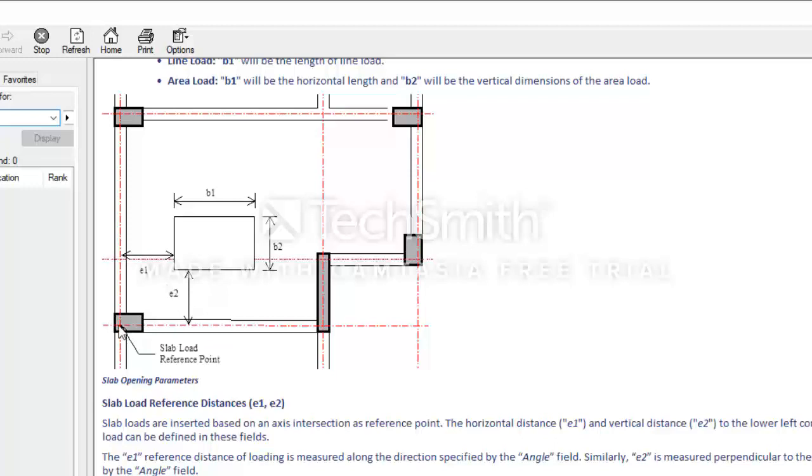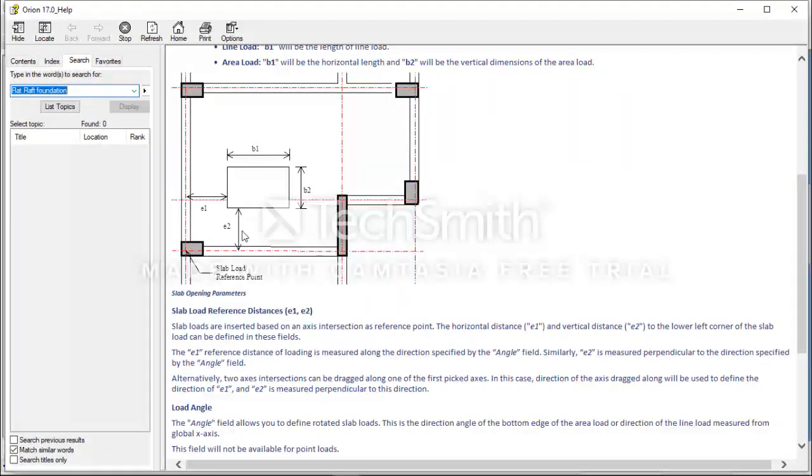The load is referenced from the left corner of the slab panel. That's what you should know. This E1 and E2 are referenced from the left-hand corner of the slab panel. If I have a line load in the X direction, I won't have a B2 dimension. It will only be a B1 dimension, and E1 will be the distance of the beginning of that line load from my vertical grid line at this intersection, while E2 will be the distance of the line load from my horizontal grid line intersection. So I hope you understand all these dimensions.